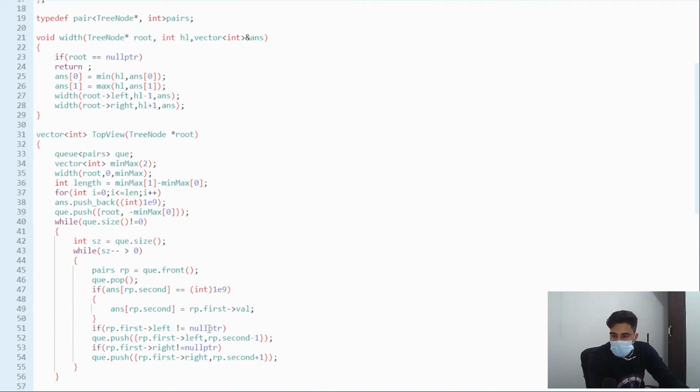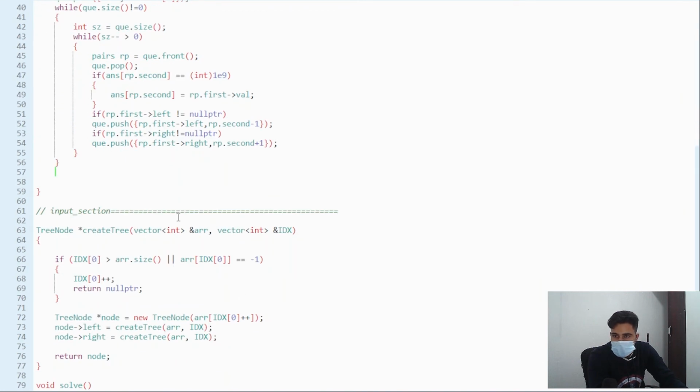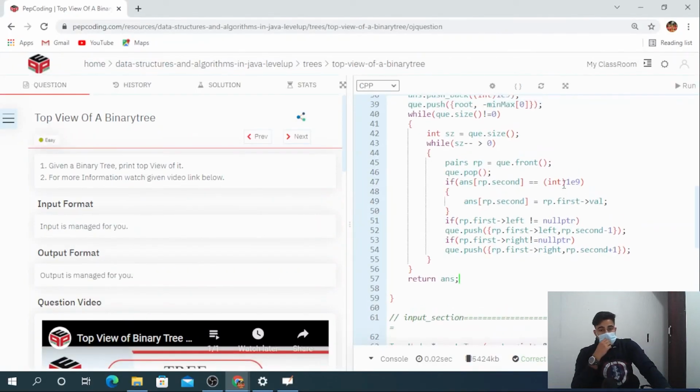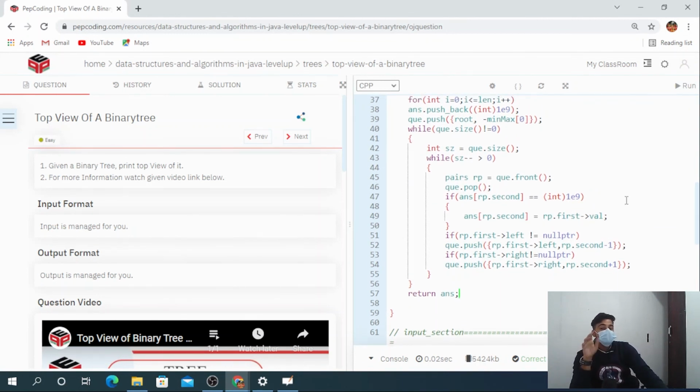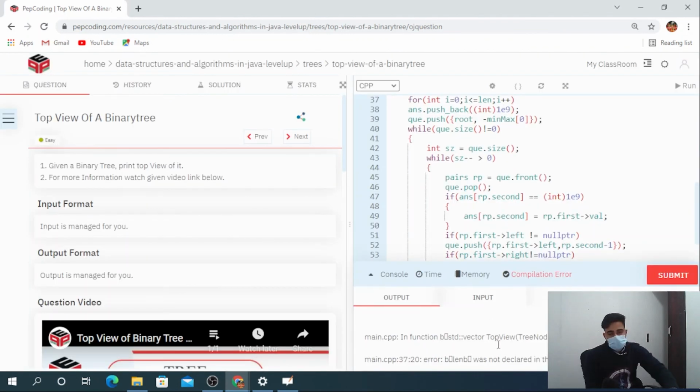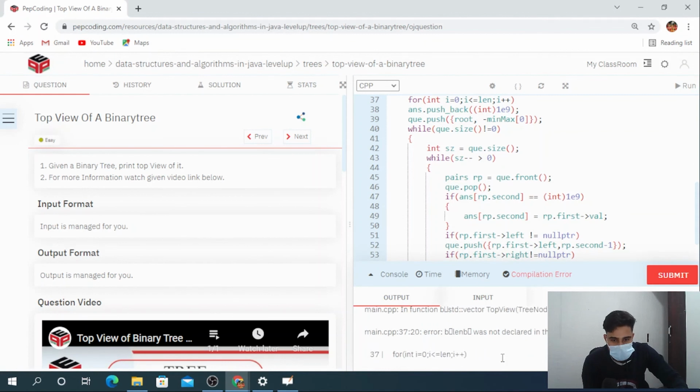So we have completed the code. At last, we just need to return the answer vector. Because at last the answer vector contains all those unique values which will be available to the user when he starts looking from the top of a binary tree. So that's all for the code, and now we are going to run it, and if we encounter any error, we'll try to resolve it.